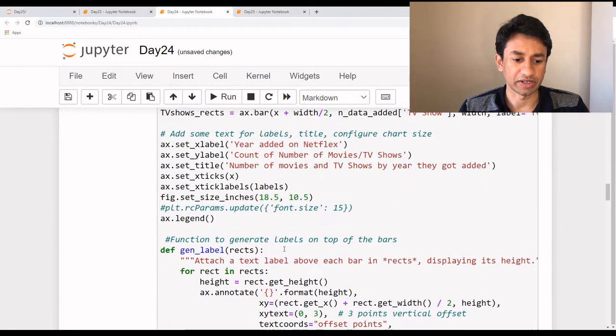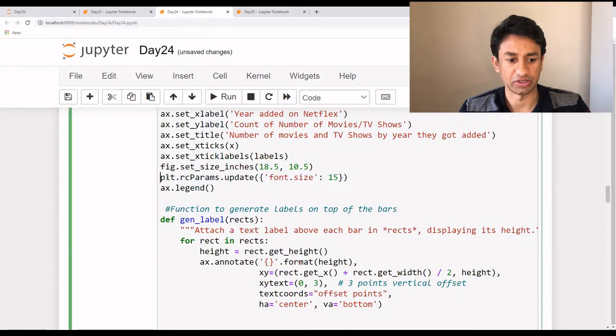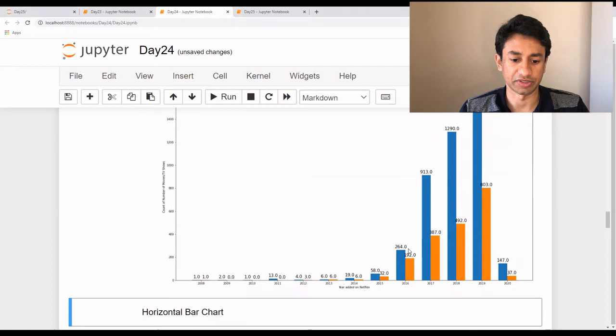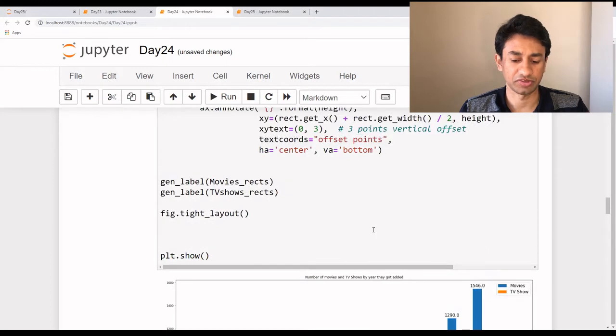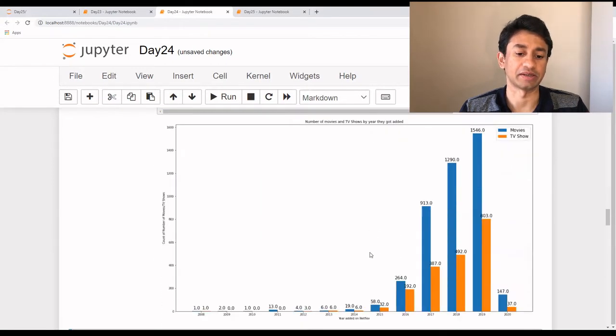And we can also set the font size, very similar to what we saw in the line chart. By executing this, we can now see that the text or the numbers are slightly bigger and they're more clear this time. So this is how we can implement a bar chart.